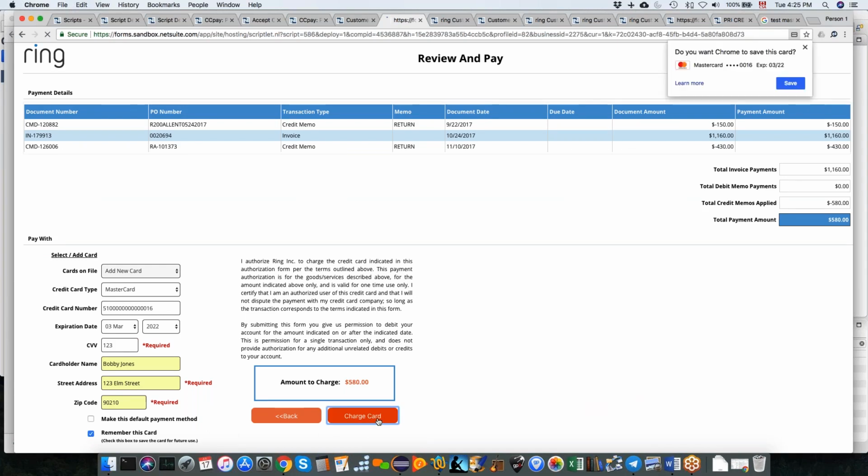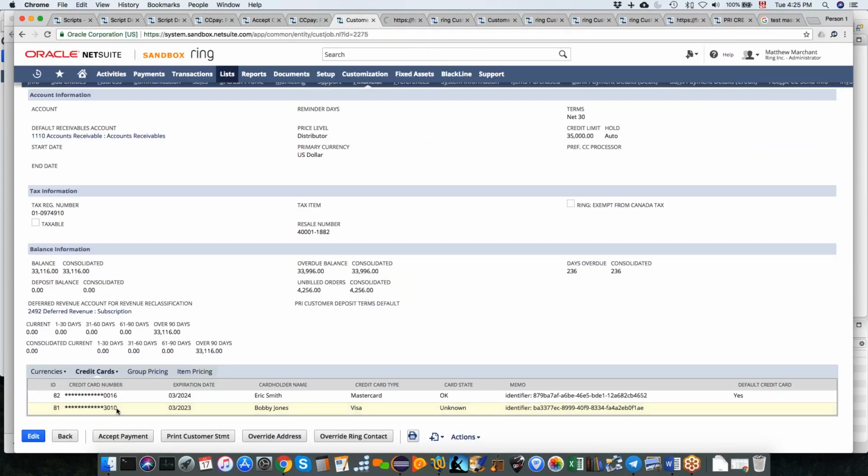Let's submit now. So we're going to see a card that ends with 16. Although I think there may already be another card with 16, but we're going to see a new card. The ID is going to probably be 83, or it's going to increment. Okay, so let's refresh now.